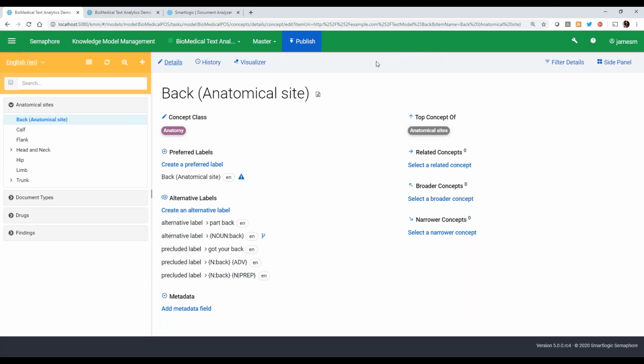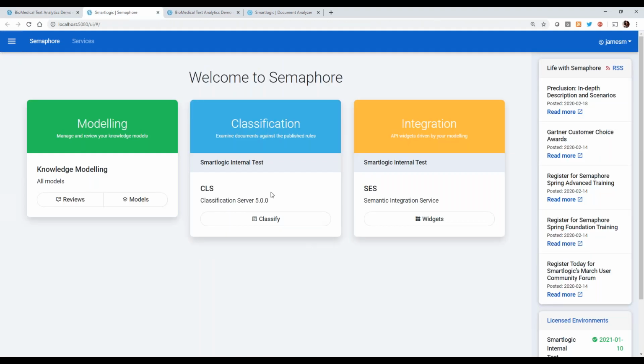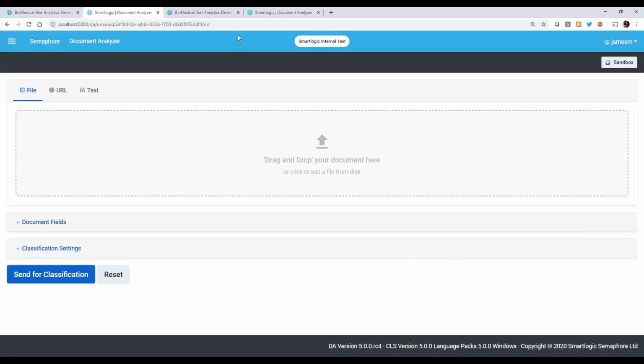So let's go to the other part of Semaphore. Let's go back to the top. And now let's go to the classify option. This is going to be a new tool that'll be available to you, what we're calling the document analyzer. And this works a lot like our other analysis tools, but it adds some specific features that deal with this part of Semaphore, the part of speech and the stemming and fact extraction. It's focused on making the analysis of that capability of Semaphore easier.